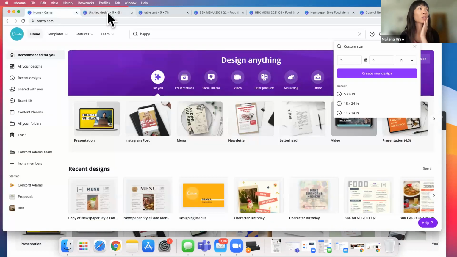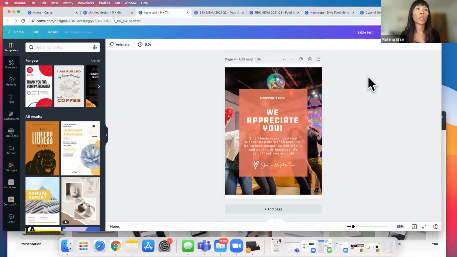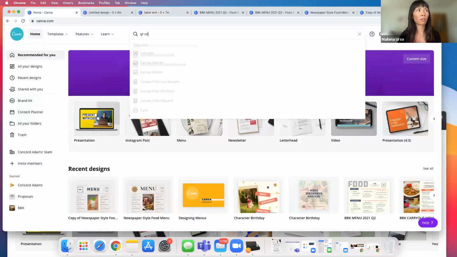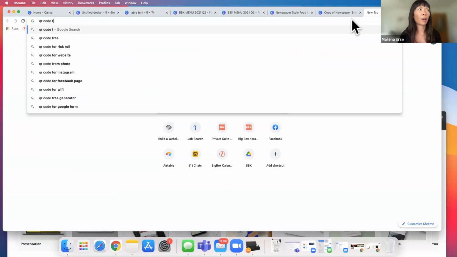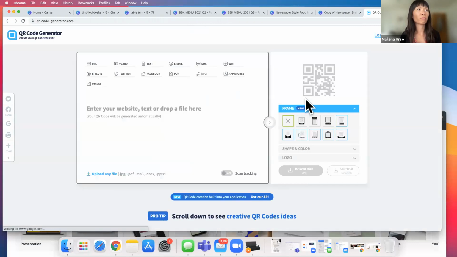So for QR codes, let's say I wanted people to book a karaoke room from this marketing piece right here. I'm pretty sure you can't. Let me just see. I don't know if you can do QR codes in Canva. Yeah, no, you can't. But there are tons of free QR code generators, and I would just pick one.